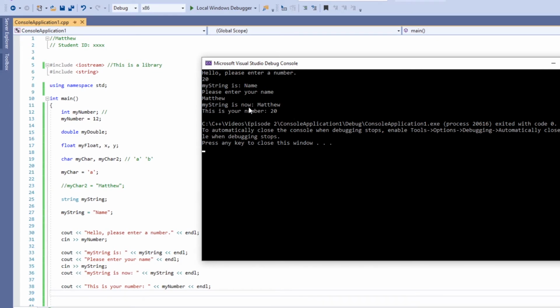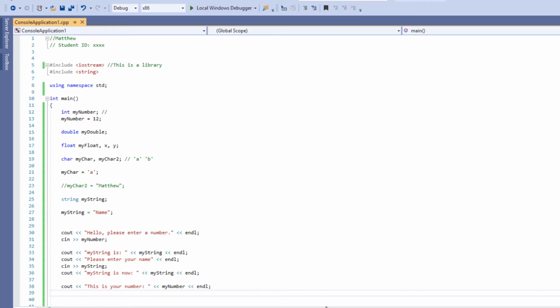So as you can see, the variable my number was overridden to 20, and my string was also overridden to Matthew. So it's no longer name, it's no longer Matthew. So if we continue to display it, it would never come back to name in our current program.